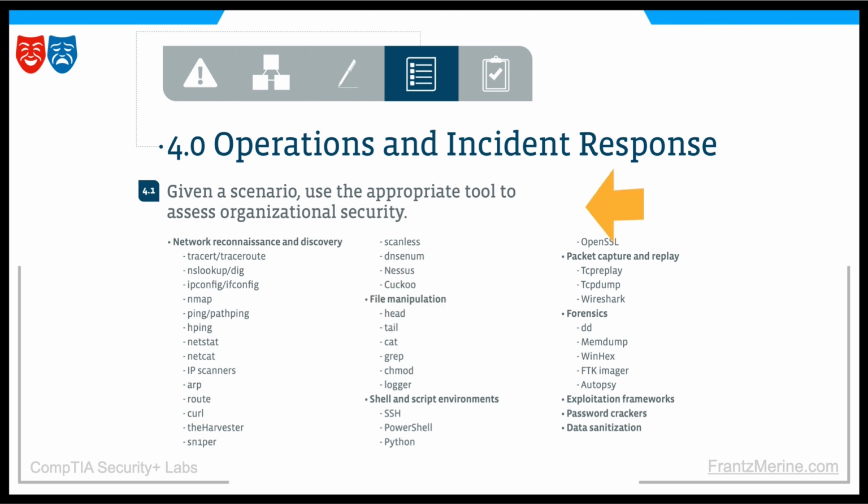This lesson is part of a video series that prepares you for the hands-on portion of the CompTIA Security Plus exam and is designed to give you hands-on experience with the operations and incident response section of the exam.